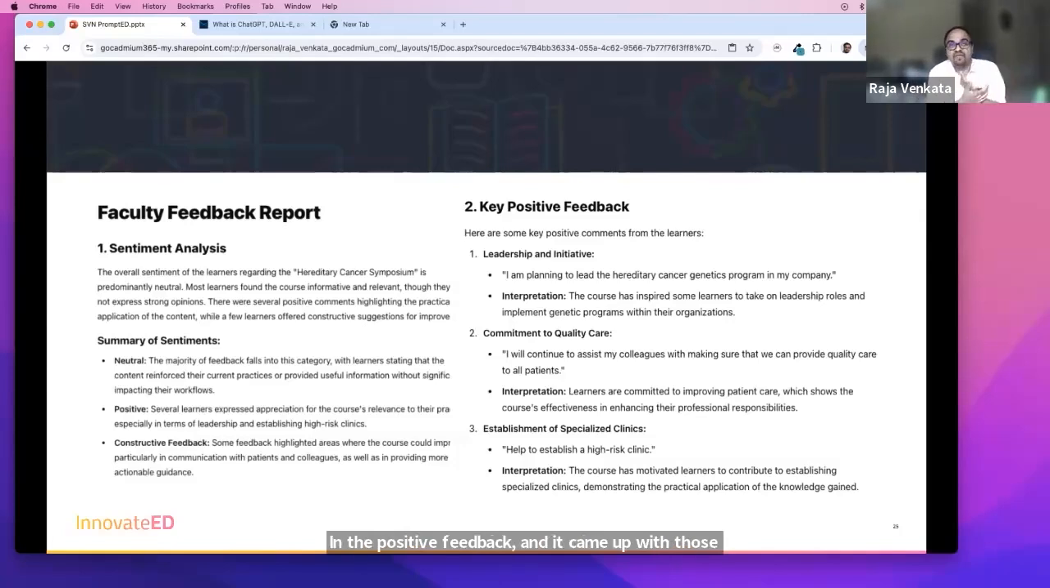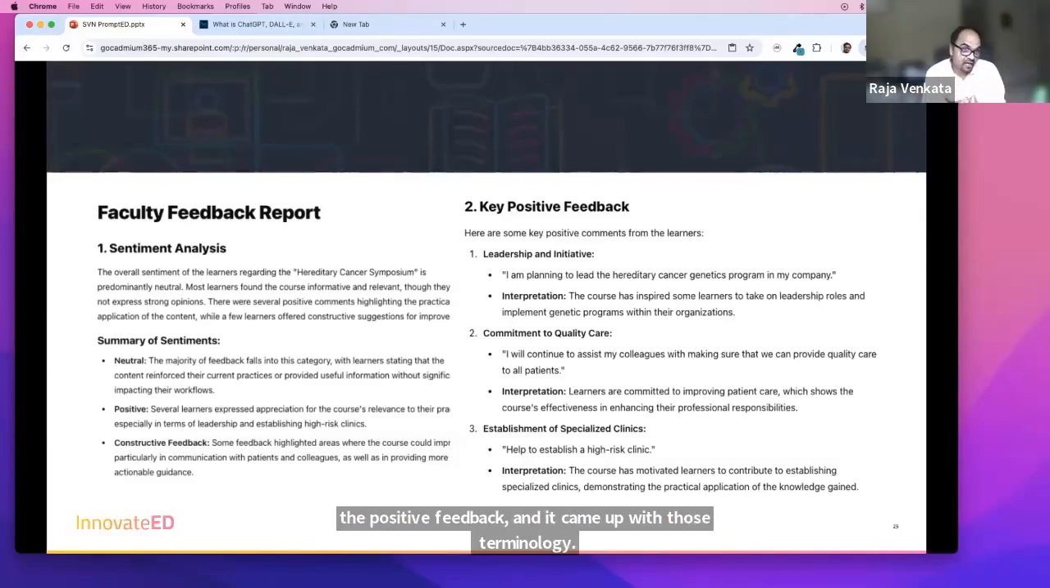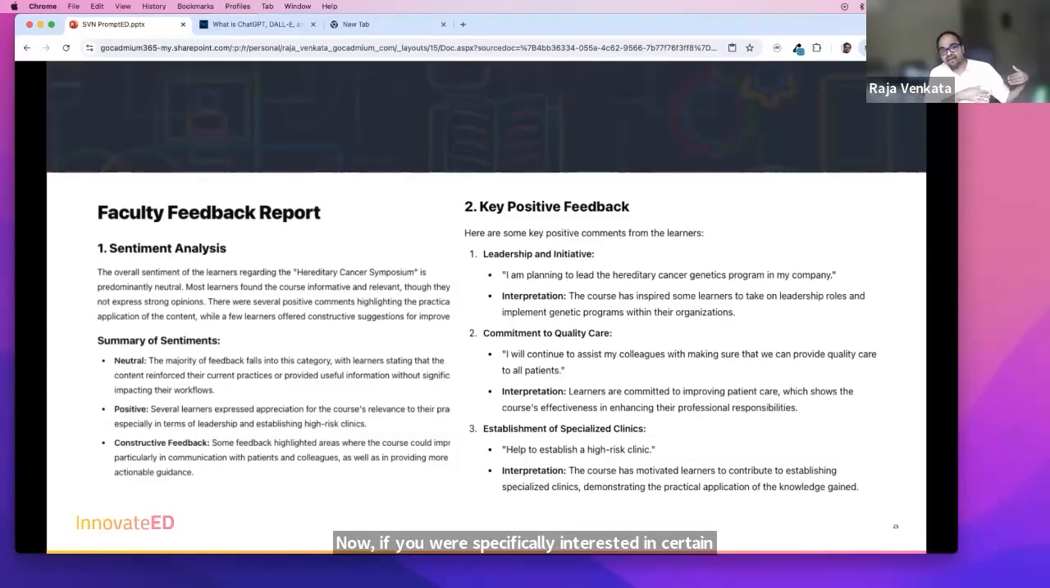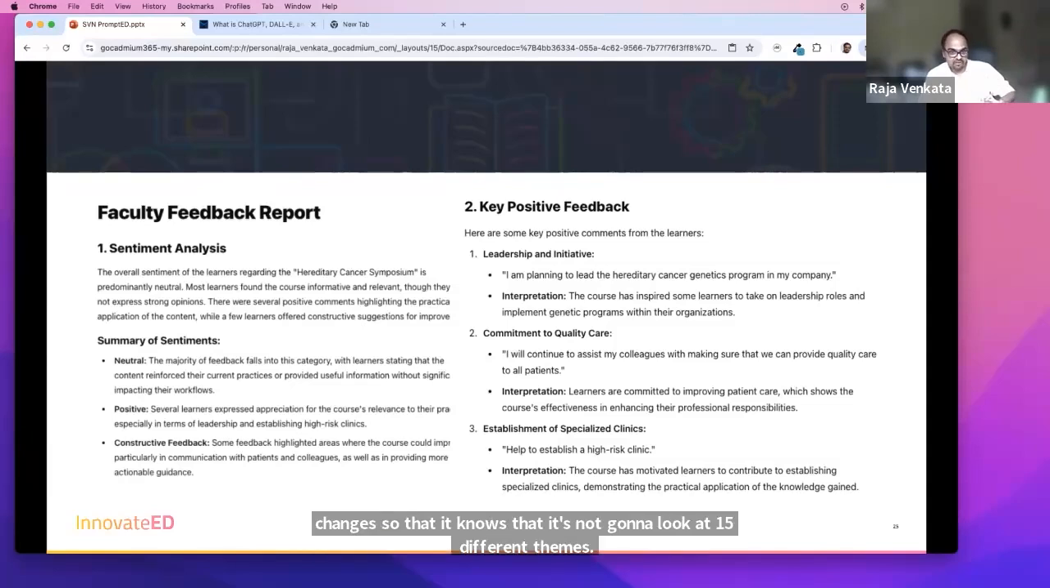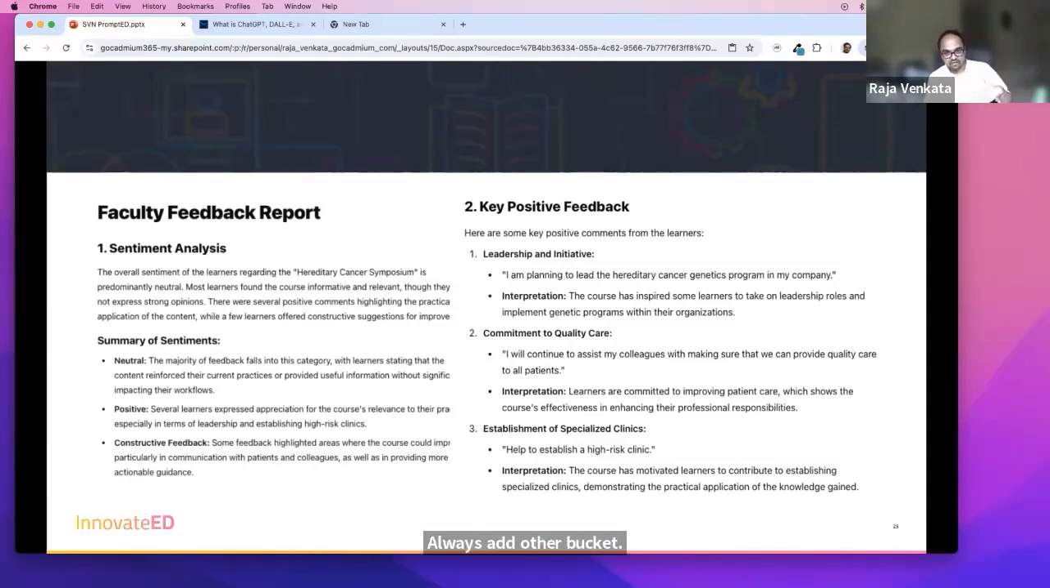Now, if you were specifically interested in certain themes, you would definitely add that in the prompt, where you would say, summarize the sentiments in 3 key buckets, maybe intent to change, or knowledge, performance, all of those buckets. You can specifically mention those so that it knows that it's not going to look at 15 different themes. It's going to bundle it in one of those themes. Always add an other bucket so that if it doesn't fall in all the 3 buckets, at least it can give you the data you need.